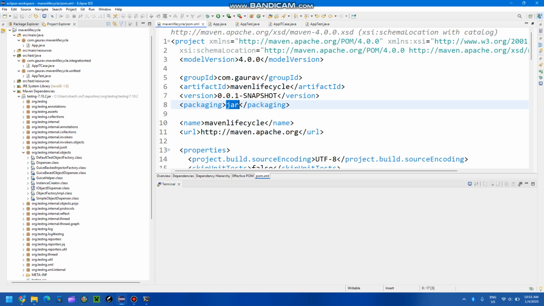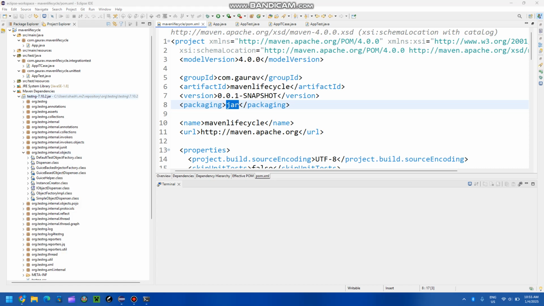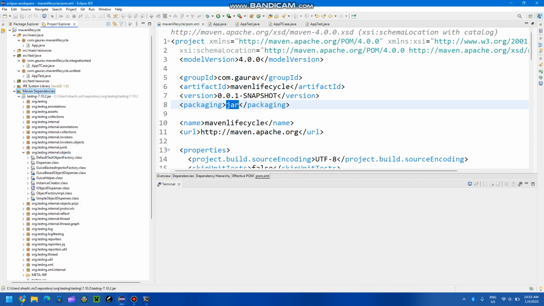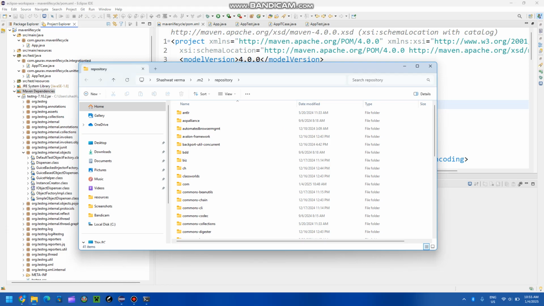a local Maven repository. Let me close all the folders and windows. Where is my local Maven repository? If I go under Maven dependencies, you will see this path, C:\Users\shash\.m2\repository. Inside that I have all my dependencies. This is my local Maven repository. Let me open it. So I am inside .m2, and I'll open repository. This is my local Maven repository.